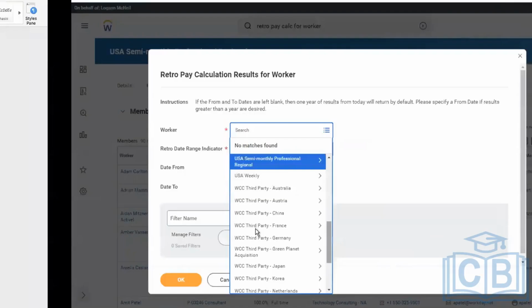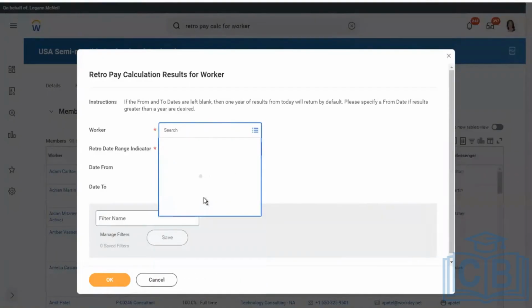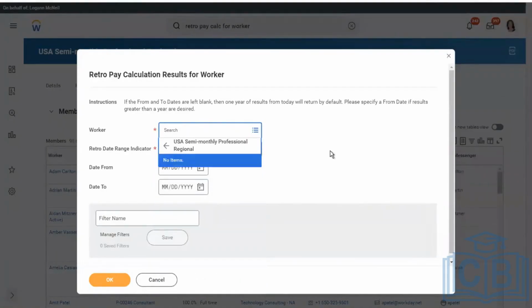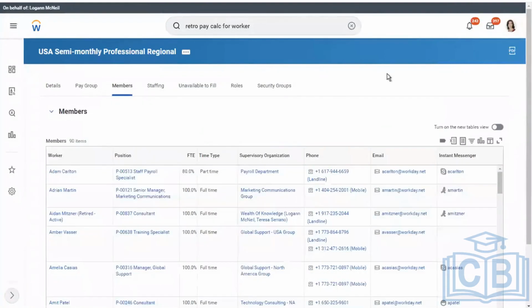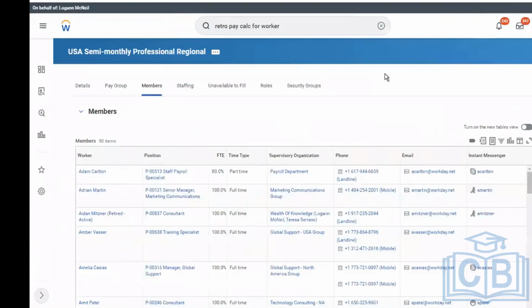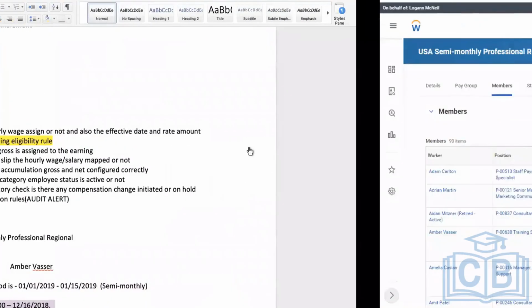Monthly professional regional. The payroll input date doesn't have to be a specific day. It can be any day, but it should be past the current payroll completion date. This is the current payroll completion date. Prior to this date, if you do any changes at compensation level or payroll level, that is called a retro.